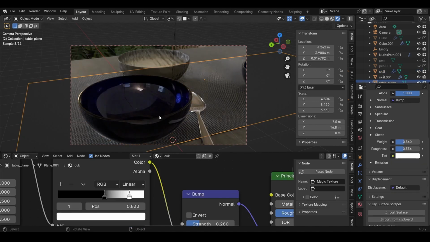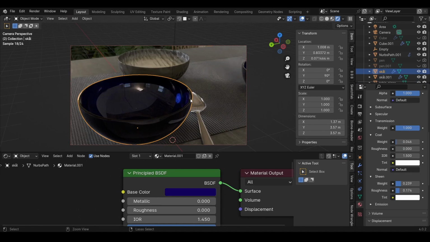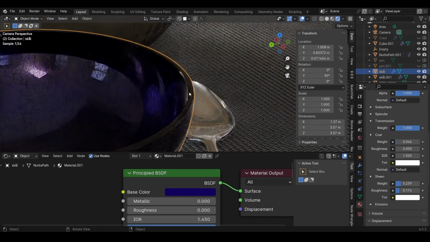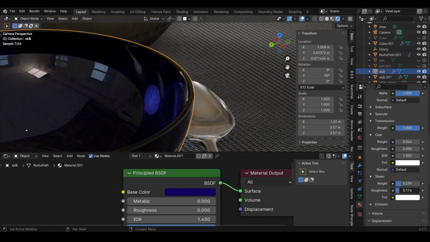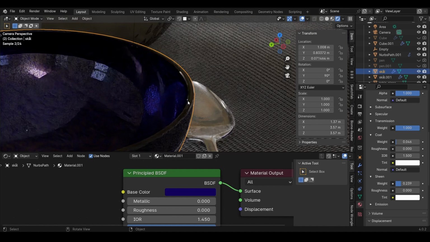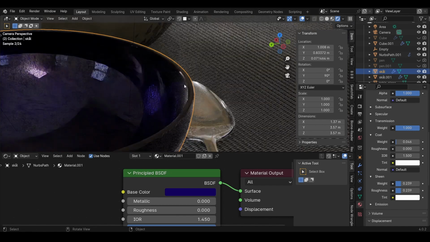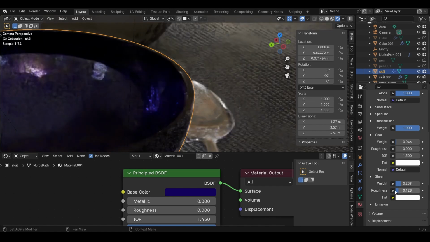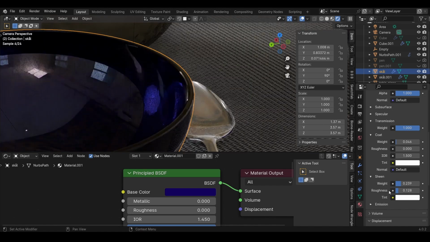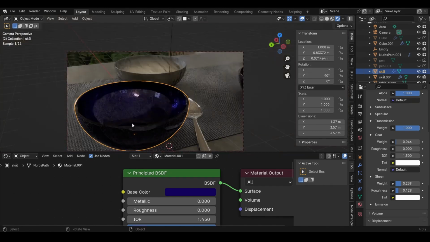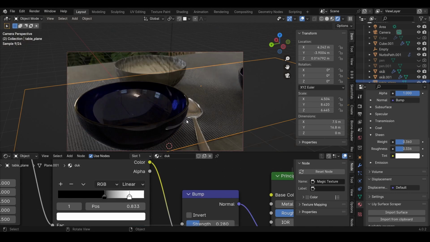And I don't know if you saw that, but if we zoom in here on this little reflection, if we turn the roughness to 0, that sort of reflection disappears. But if we turn it up a little, we can see there are some reflections here now. But for this glass bowl, I just want a little bit of roughness, not too much, and this will make the glass bowl look more realistic.